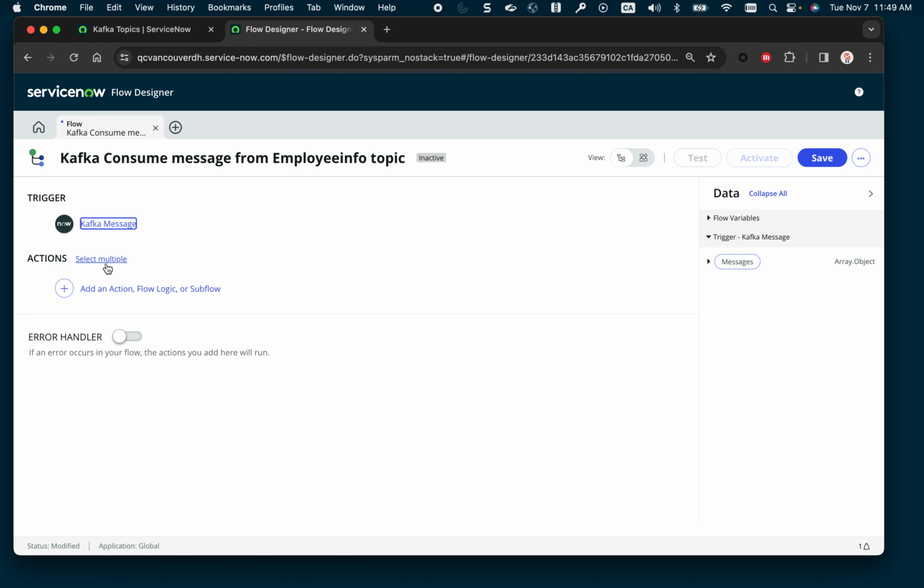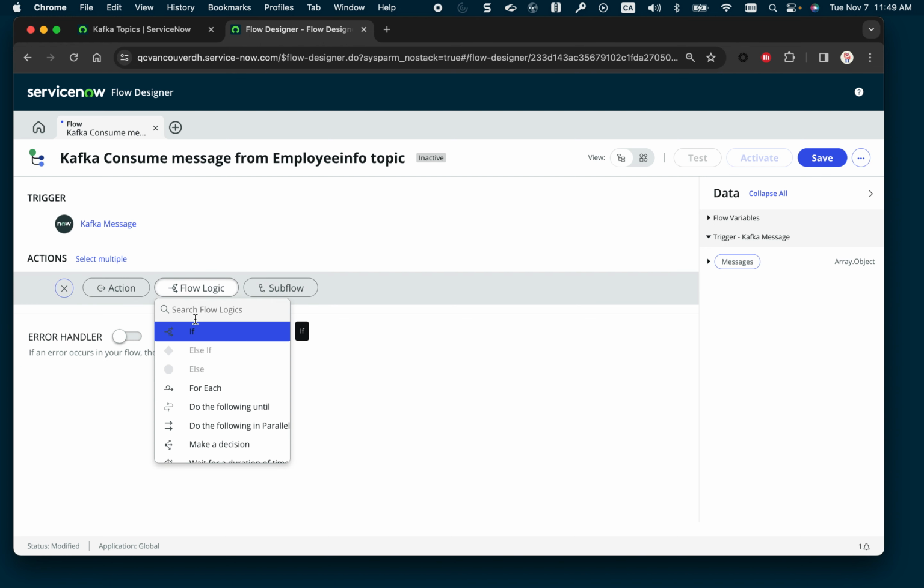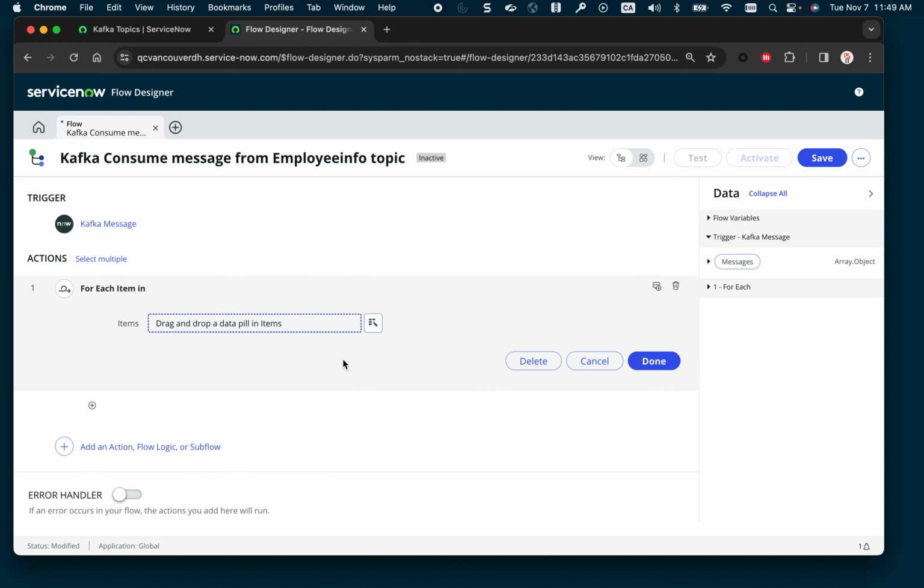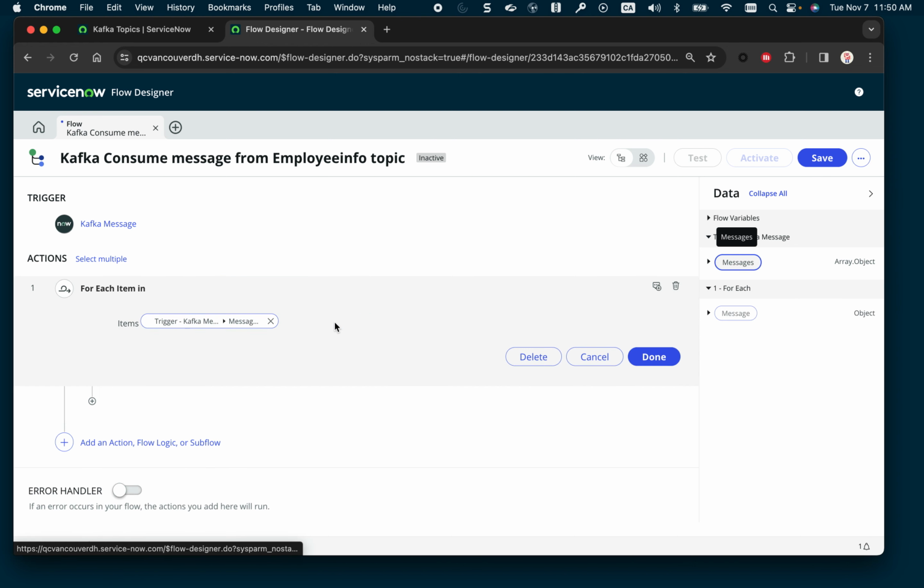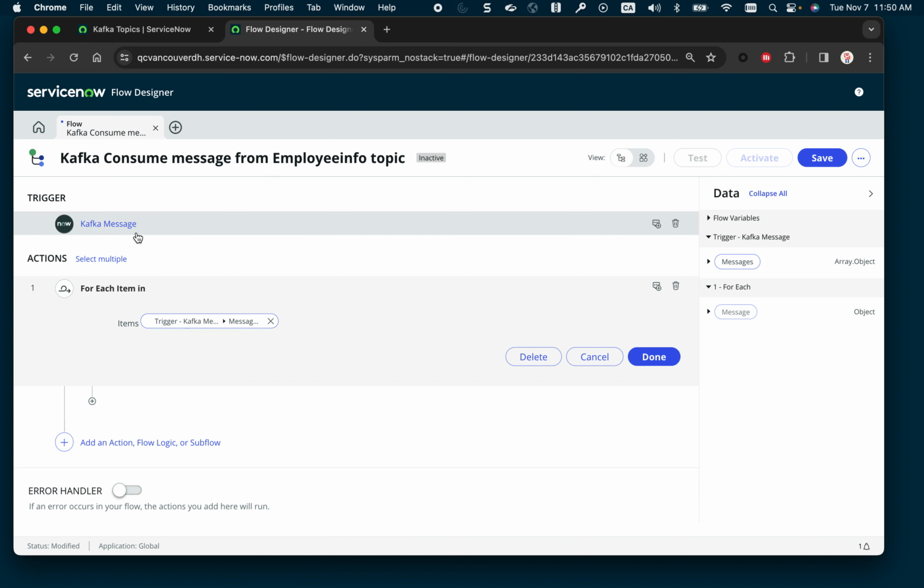And now I can start doing some loop. This is going to give me an array, as you can see, on the data pill messages, an array of messages that we're retrieving from that trigger. So because it's an array, I want to do it for each item, and I'm going to just pass this. So for each message coming that we capture with the trigger, we consume with the trigger in Flow Designer directly.